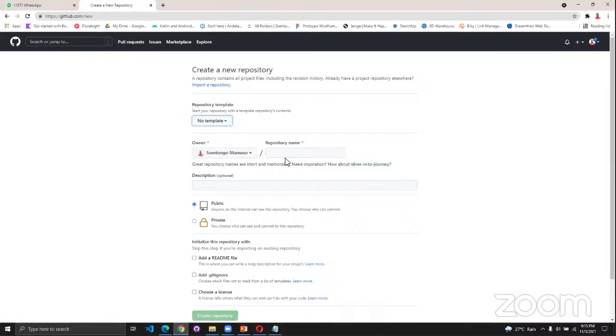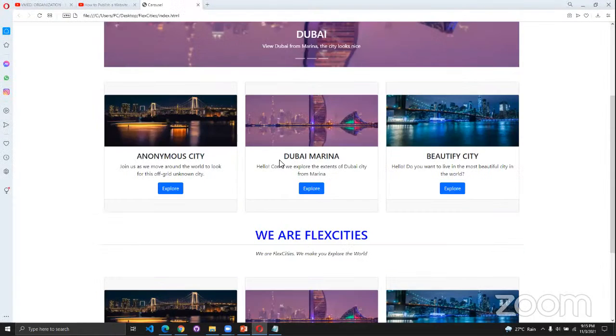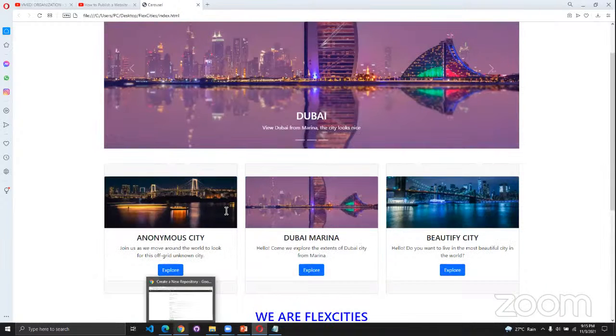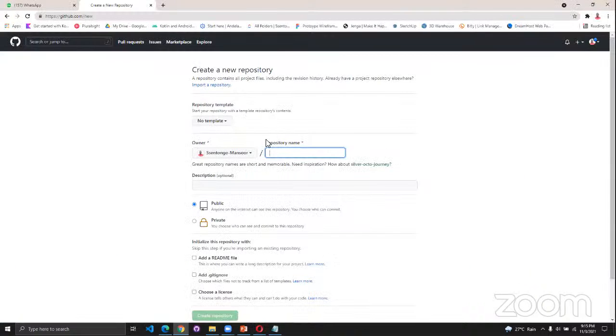In case you want to use GitHub Pages, it means that you want to host a static website. A static website is a website that doesn't have a database. This one doesn't have a database, it just has an interface, so there is no interaction with a database. That is the one we want to host, which is why we can host it on GitHub Pages. It doesn't host the other ones that have databases. They are called dynamic. Yeah, so just come here and type its name, like Flex Cities.